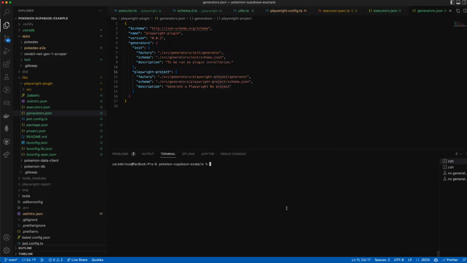So now from the command line we'll run npx nx g for generate, and we're going to use @pokemon-supabase-example/playwright-plugin. So that's the name of our plugin package, and now we're going to write playwright-project. I'm going to say frontend-project equals test. Let's hit a dry run on that before we actually run it, see how it looks.